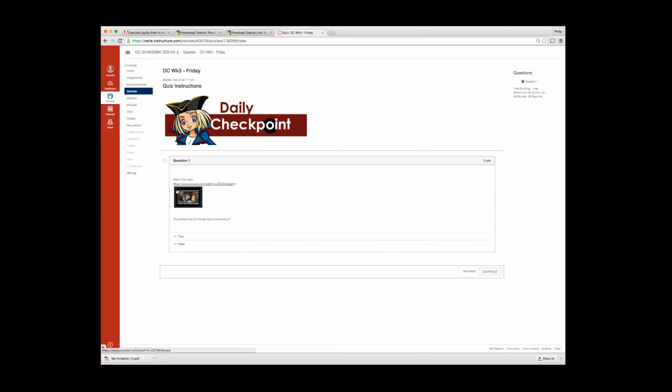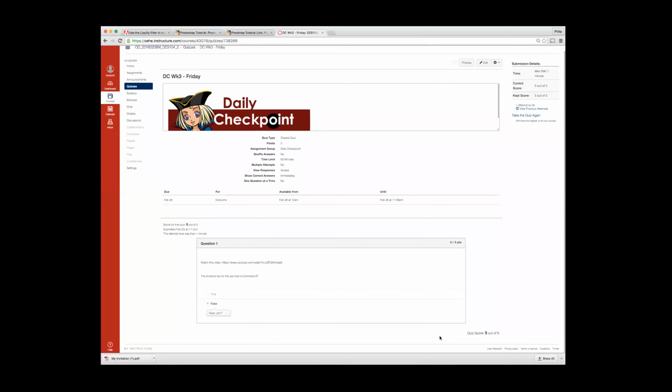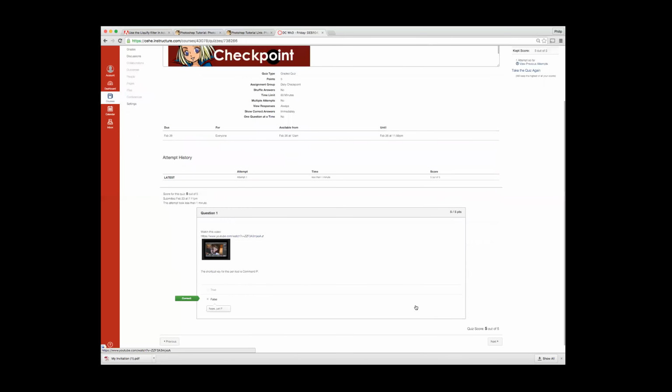Okay, another video that's worthwhile watching. The shortcut key for the pen tool is Command P. True or false? Right. What is the right answer? I mean, what is the shortcut? Do you guys know? Yeah, it's just P, no command. That's right. Nope, just P. It even tells you right there.